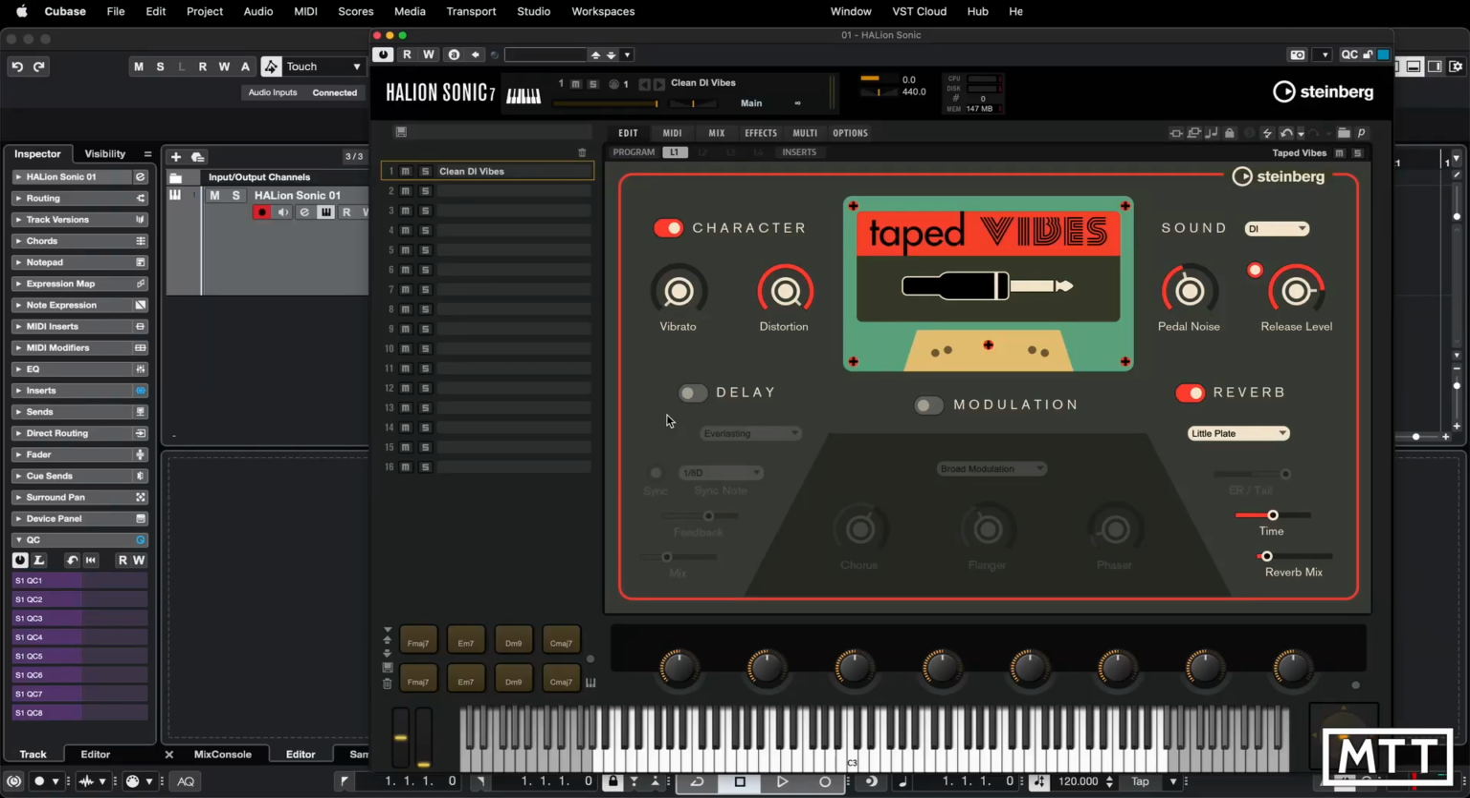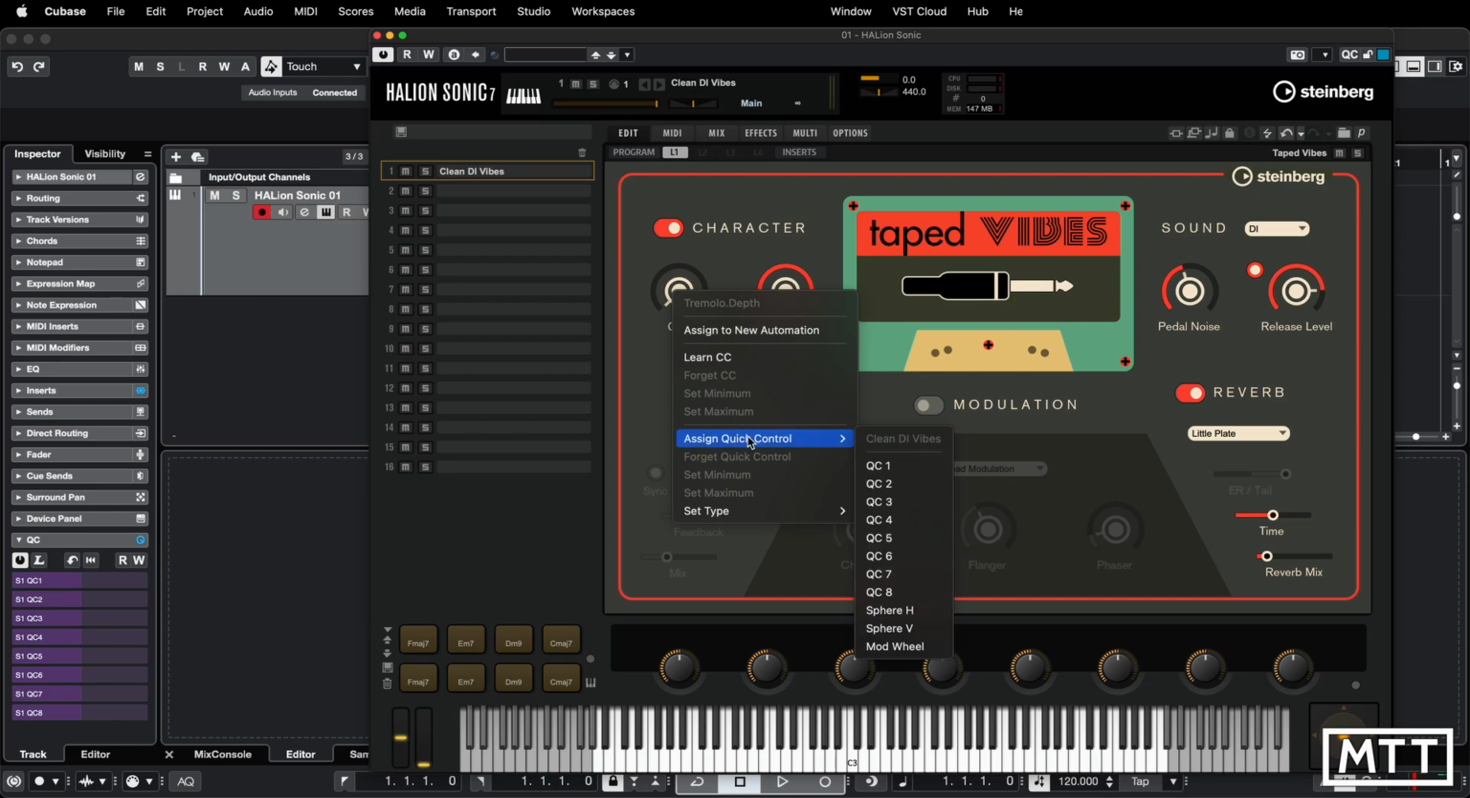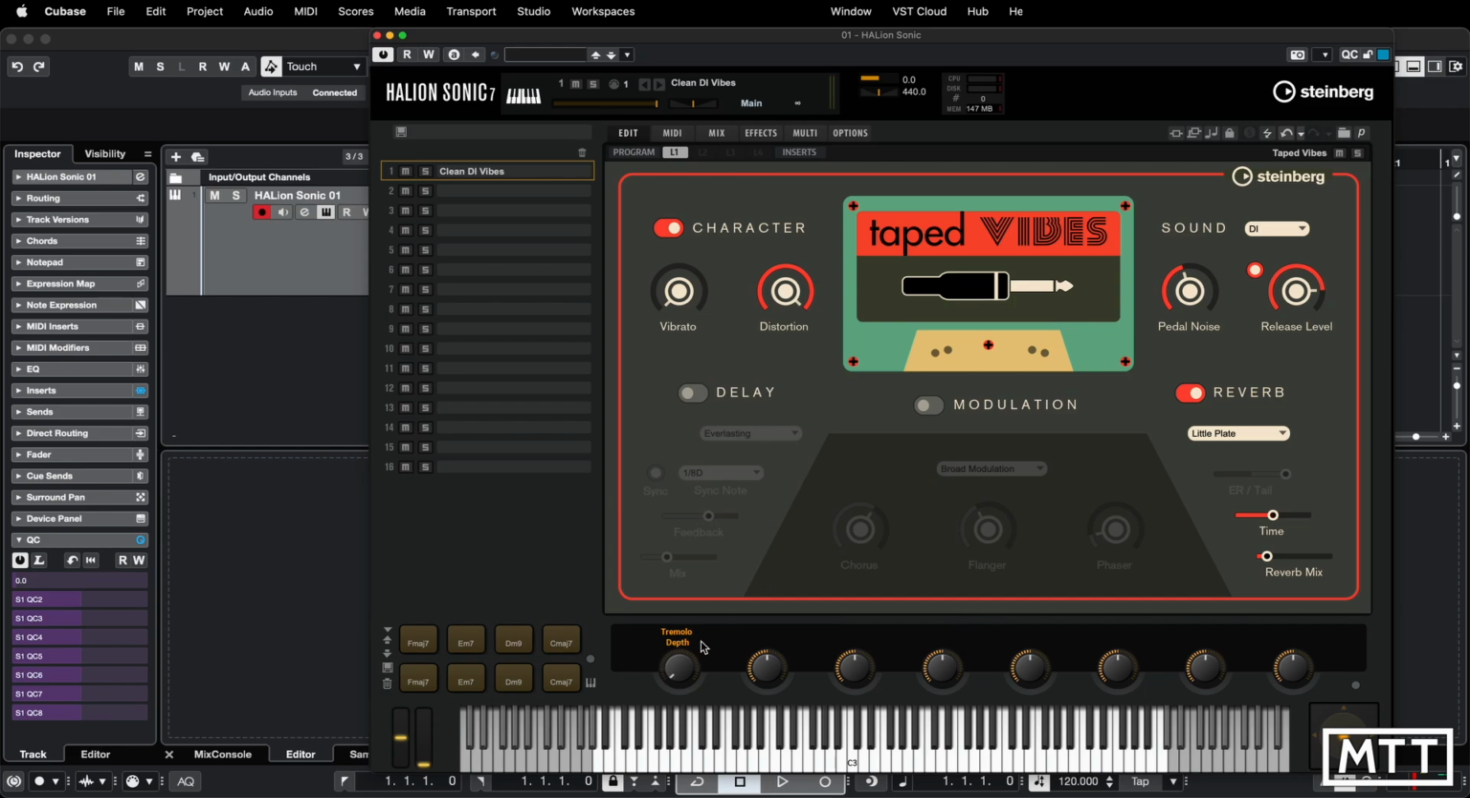So in terms of assignments, the eagle-eyed amongst you may have noticed there are no quick controls preset, which is unusual for a Steinberg instrument. Typically, when you would load one of these up, straight out of the box, these quick controls would be set to something. You would see them along the bottom of the window here, and they would be ready to go. But you can set them to whatever you want, it's simply a case of two-finger tapping or right-clicking. You can either learn a MIDI controller, or you can assign a quick control. So let's assign that to QC1, and then we're in business.